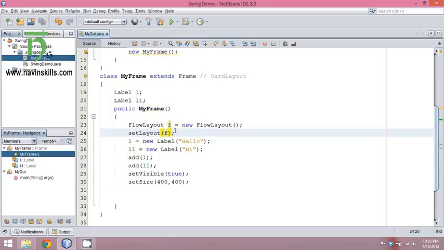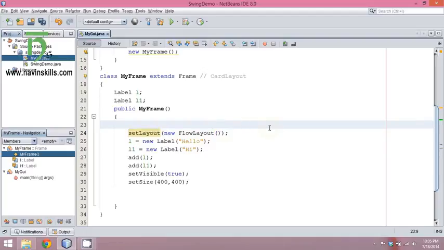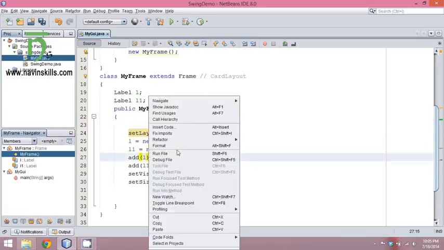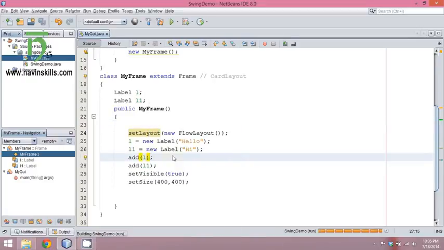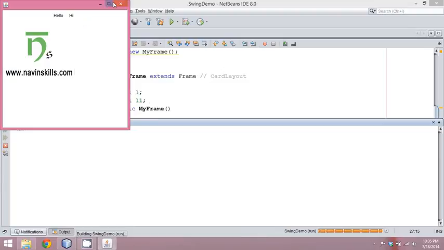But what's tricky is this f object you are using only once, right? If you are using any object only once, instead of defining the name, you can create an anonymous object of that class. So instead of passing f, you will directly pass new FlowLayout. You don't have to write this, right? This is how you can improve your code. To set a layout, you have to pass new FlowLayout. You have created two labels, and we have added two labels. Now you can see the output. Yeah, you have hello and hi.